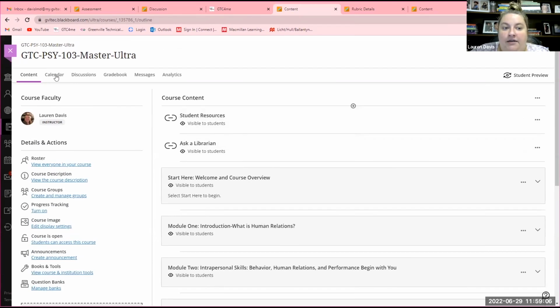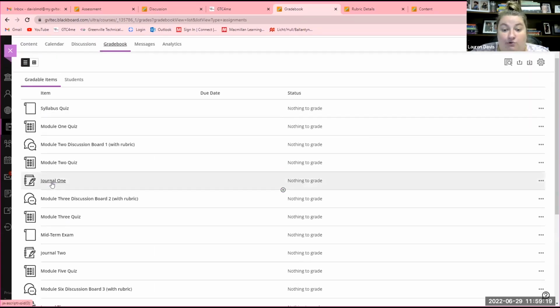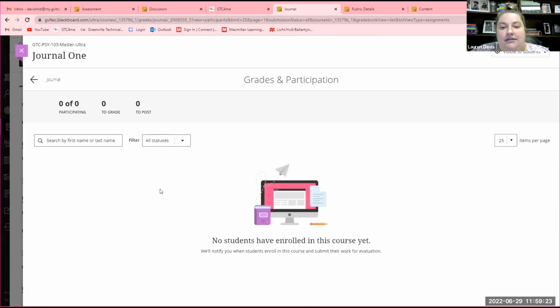There is no button directly for a journal at the top. So you will either have to go into the journal itself or just go into your gradebook to get to your journal. This is the quickest way I normally get to it: I'll click on it through the gradebook. So click on our journal here, and this is just participation. I'll show you that nobody's in here, but this is where you would go to grade.